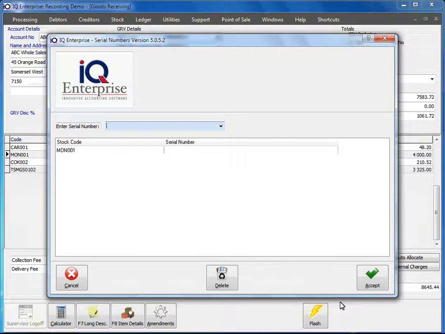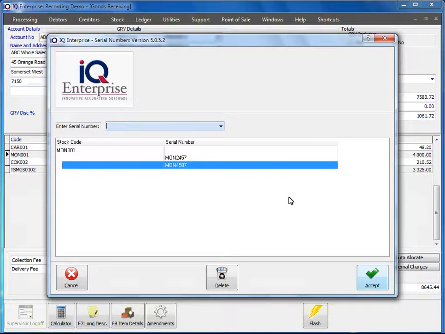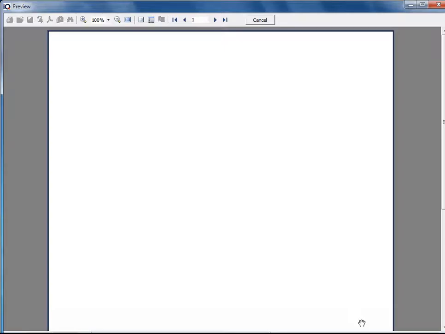Now the next screen I have is because I also have a serial number. So I actually have two items that I've purchased that have a serial number. So I've got to type in the serial numbers. I'm going to type in two different serial numbers, and then I can say accept. And then I click on process again because now I've entered my batch numbers and my serial numbers.